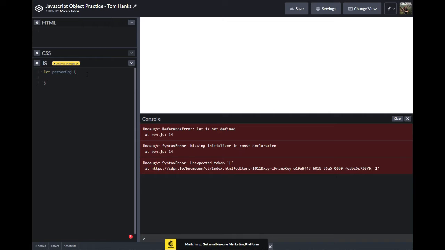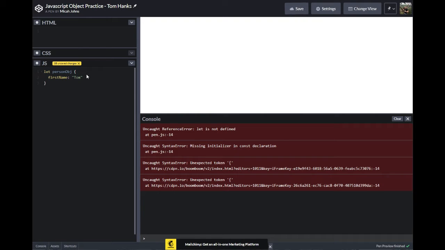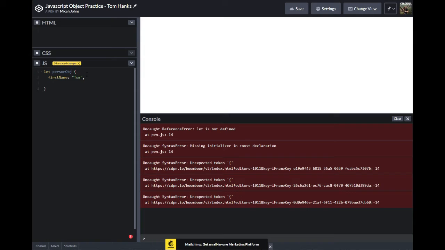We now have the frame for a JavaScript object to start being built. What we're going to do is put some key value pairs in there. So firstName is going to be equal to a string, which is going to be Tom. And that's going to be our first key value pair. We have an object, and inside that object, one of the attributes, key value pairs, is firstName. So if we want to get Tom's first name, we'll just call for the person object's firstName.